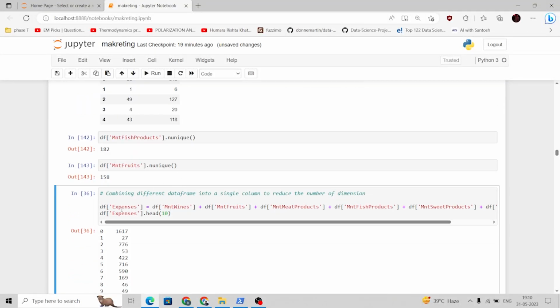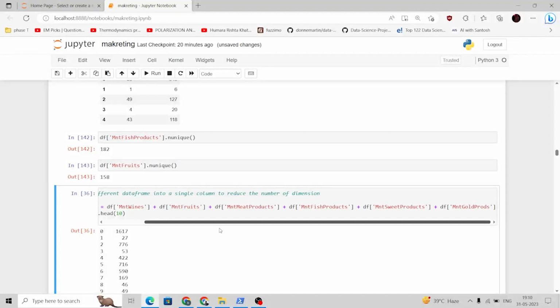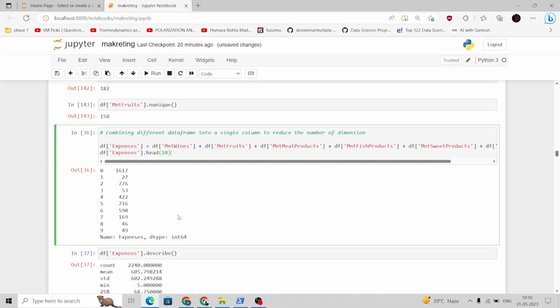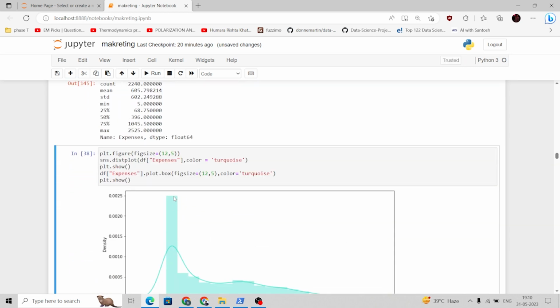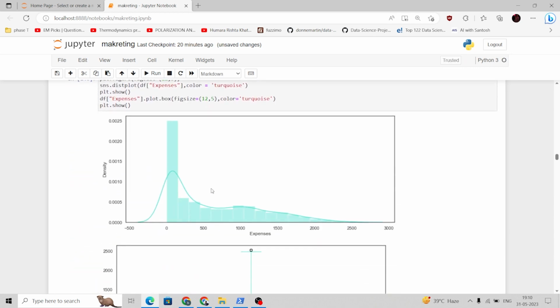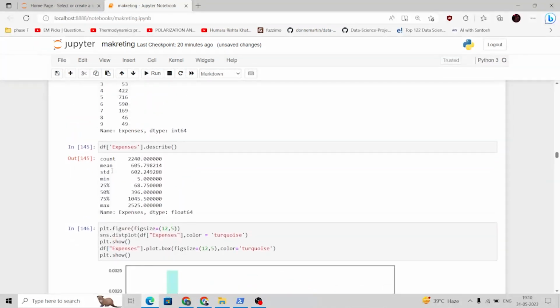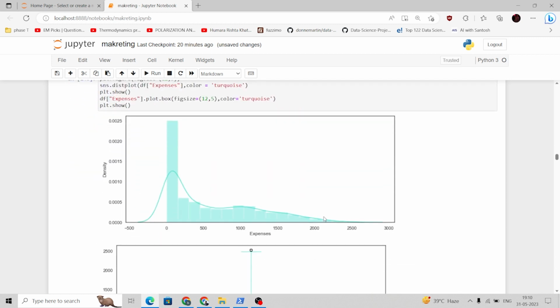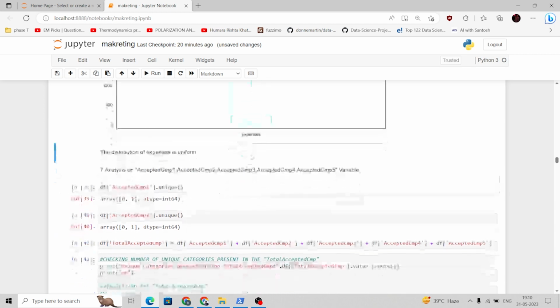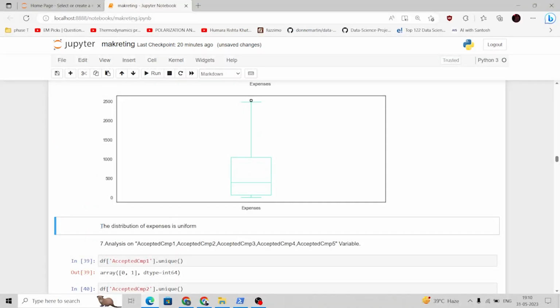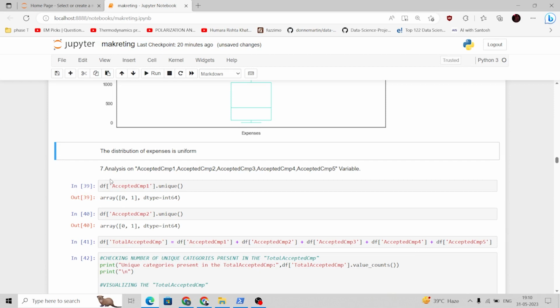So the amount spent, we'll treat that as expenses, and we'll add all the columns: the amount spent on wines, fruits, meat products, fish products, sweet products, and gold products, and we'll make that column expenses. This is the plot for expenses. In this also you can see that the mean value of the expense is 605 rupees, and the median value is 396 rupees. So here also the data is left skewed. This is the box plot for the expenses. The distribution is uniform.